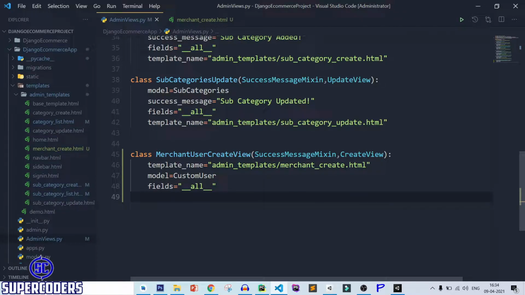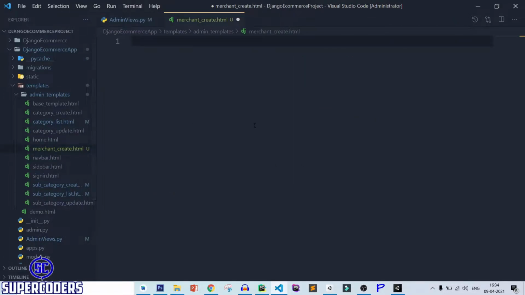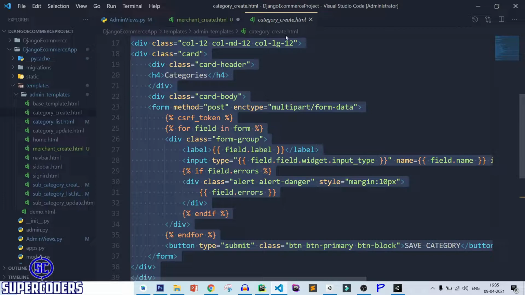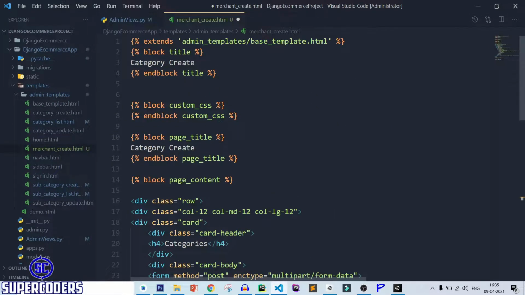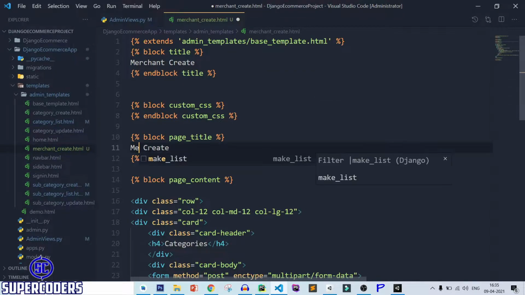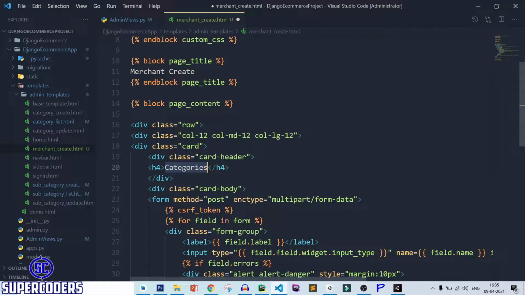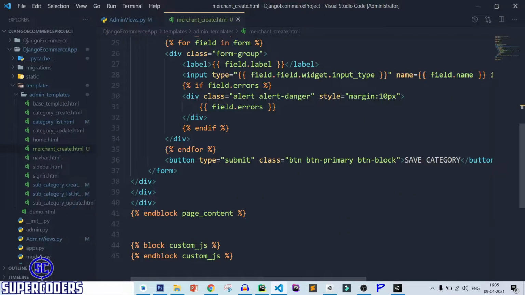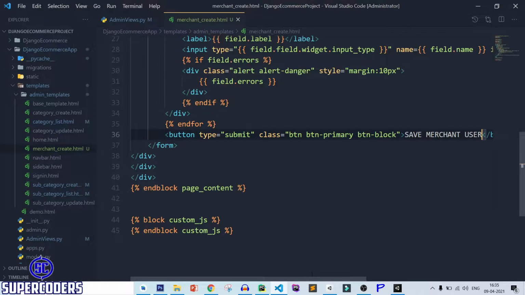After that, let's check. First, create this form here in merchant create. So you can simply create the form by copying the code of category create, paste it, only changing the category to merchant create, merchant create, merchant users. Save it, save merchant user, save it.